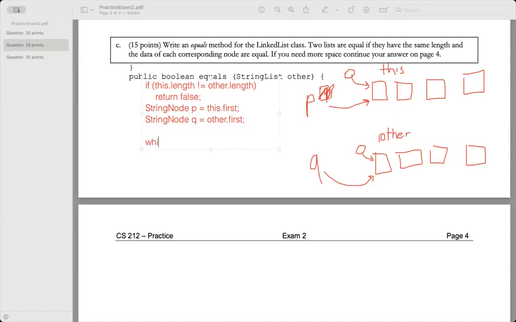So while P dot value is equal to Q dot value, then I just want to keep incrementing: P equals P dot next, and then Q equals Q dot next. Let me think about this.